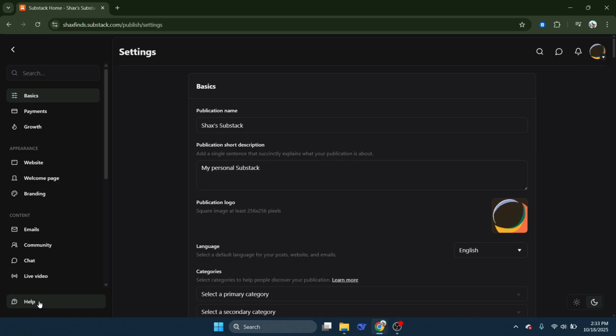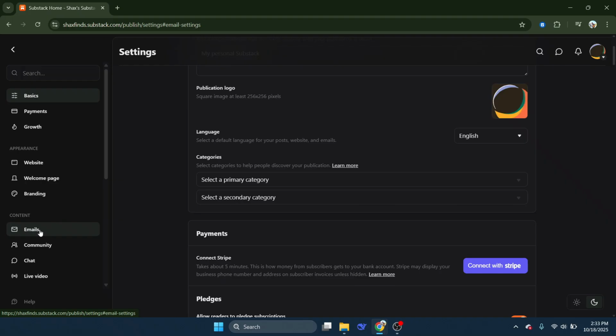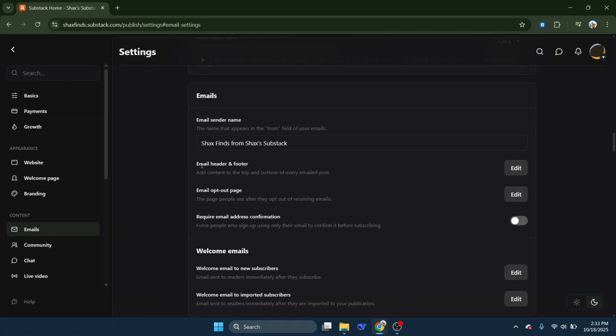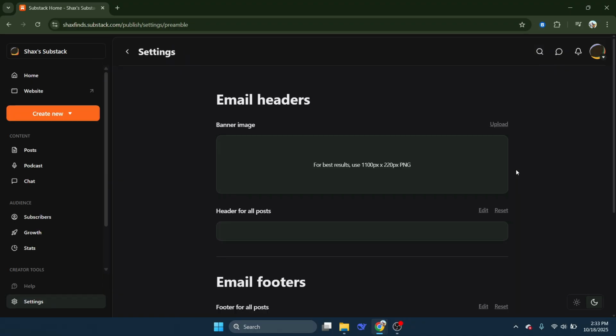Next, from the menu on the left side, select the Emails option. Clicking on it opens a new page where you can begin customizing your email headers and footers. Look for the section labeled Email Header and Footer and click the Edit button.